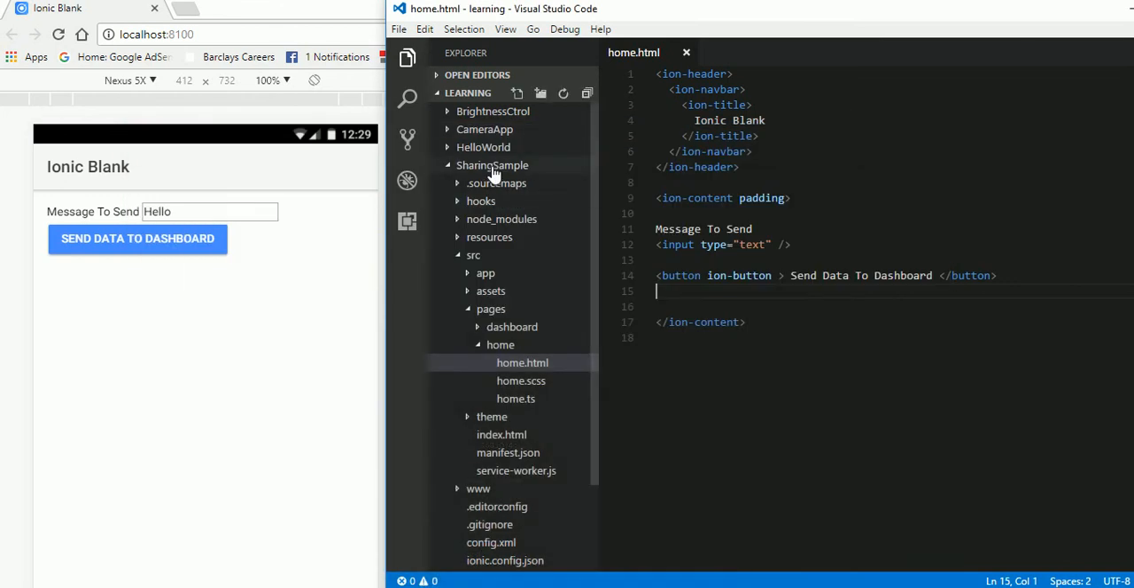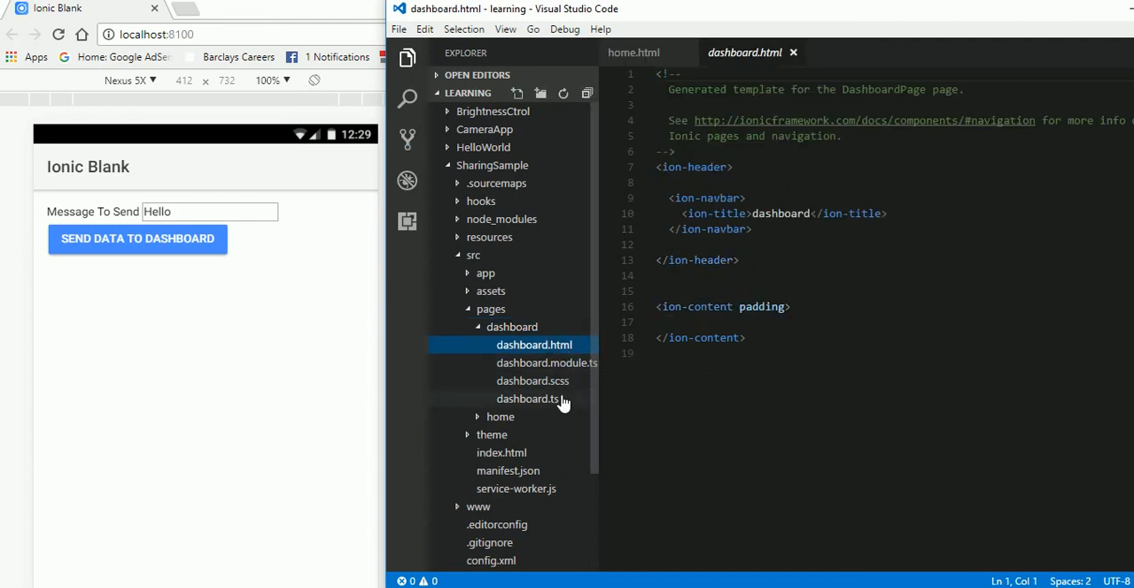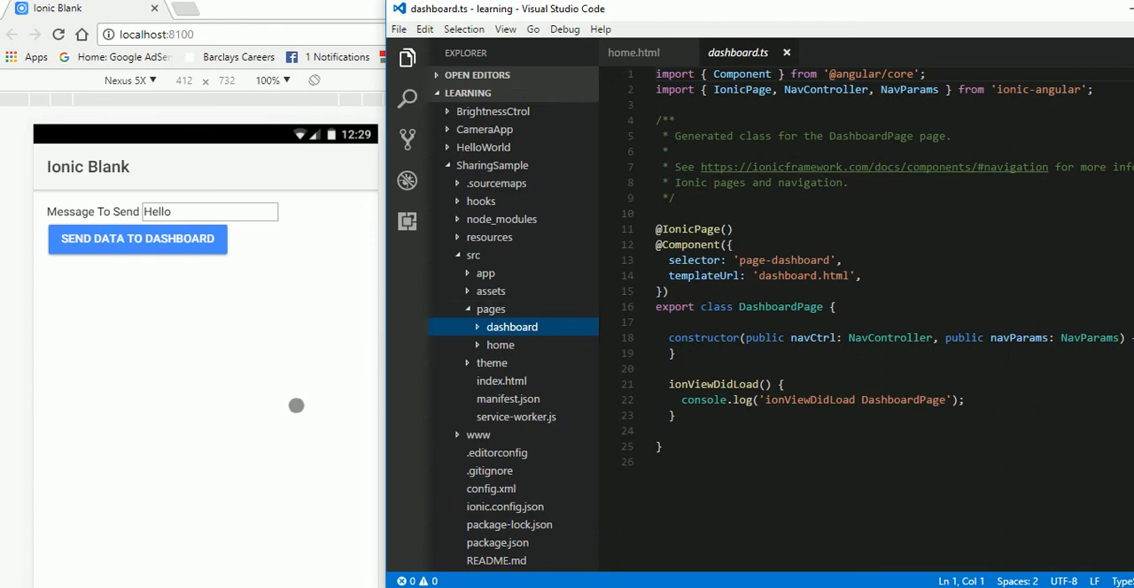So if you go to your project directory and look into the pages directory, then you can see dashboard is over here, and in the dashboard directory again there are different files: HTML, the TS TypeScript file, and an SCSS file. So this is our HTML and this is TypeScript. So this is added, but we have to make the entry of this dashboard page into the component directory.